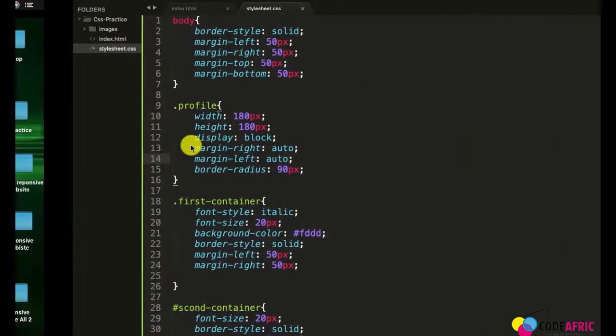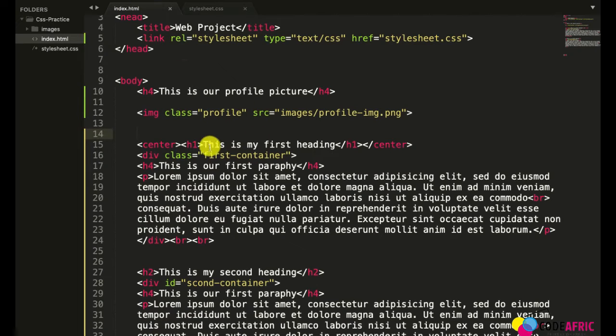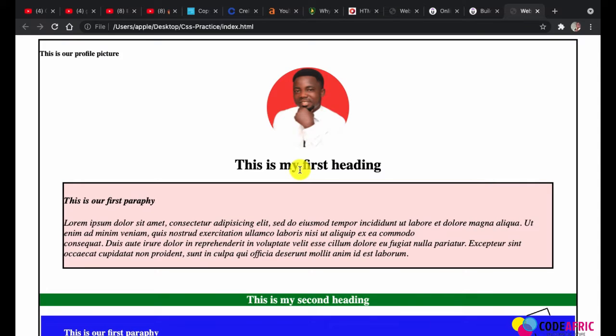So basically that is how to insert a profile image. In case you want to insert a profile image into your project, that is how you go about it.